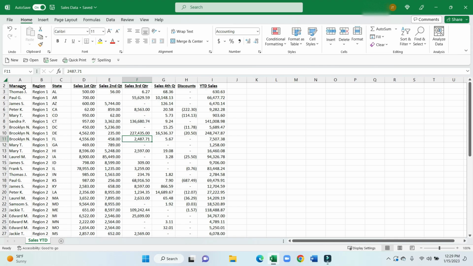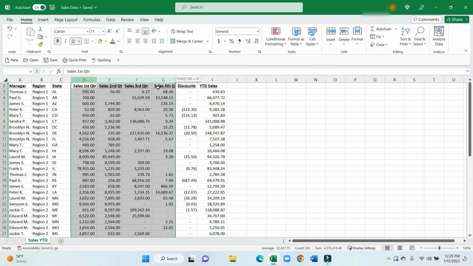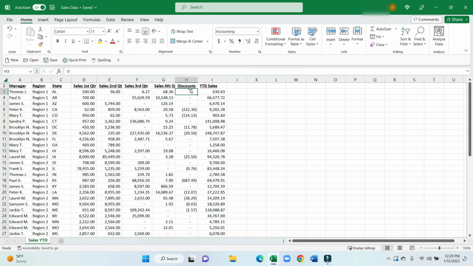So we have a spreadsheet which I already prepared, which is listed out by manager, region, state, and the sales by the first, second, third, and fourth quarters, any discounts that we received, and the total year-to-date sales for each region and each manager in that region. So that's the data that we have and we're going to analyze.